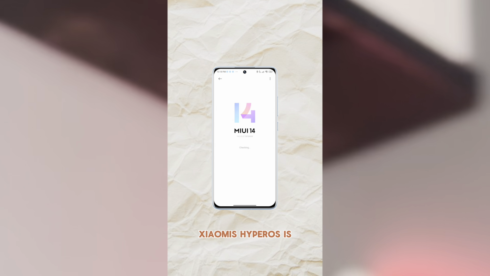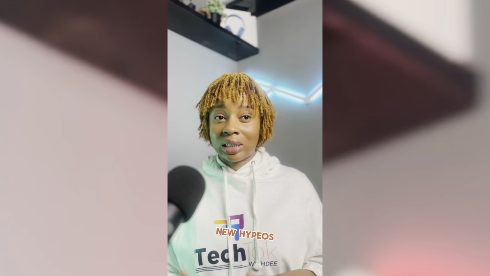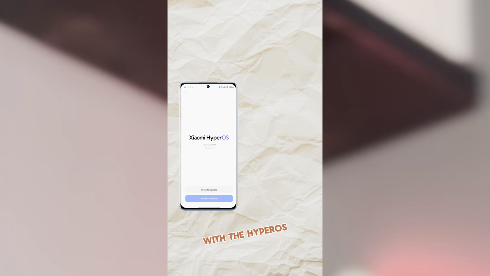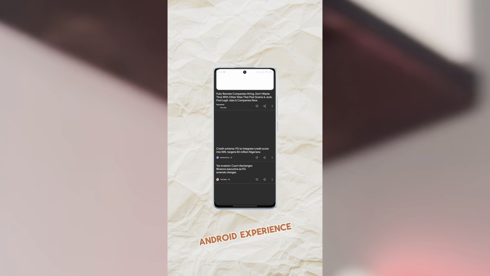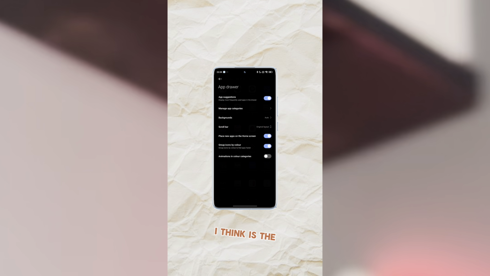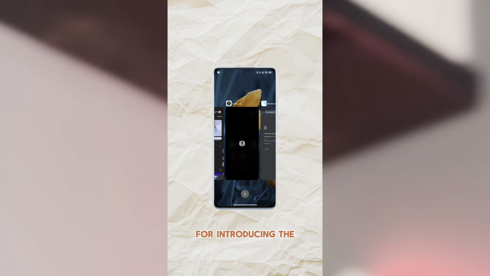Xiaomi's HyperOS is finally here, or rather, it has been here for quite some time now, and after a while of trying out the new HyperOS, here are my takes on the new OS, the key changes and improvements with the HyperOS over the MIUI. Overall, I can say this OS has a cleaner, smoother and more customizable Android experience for Xiaomi users, which I think is the main goal for introducing the new OS.